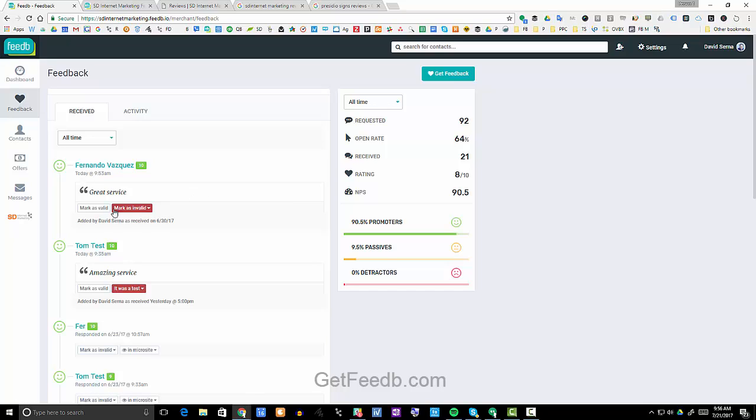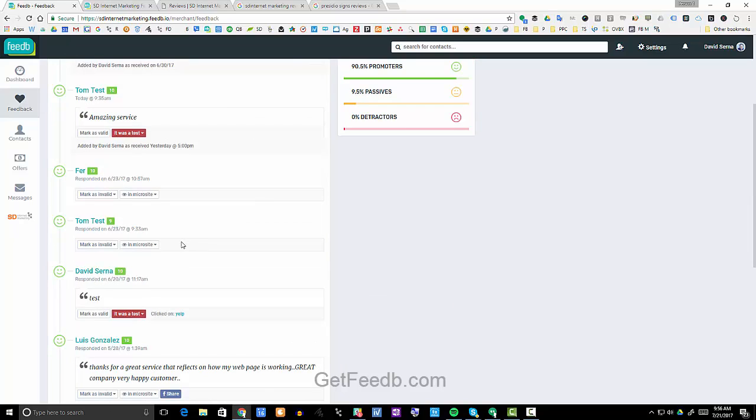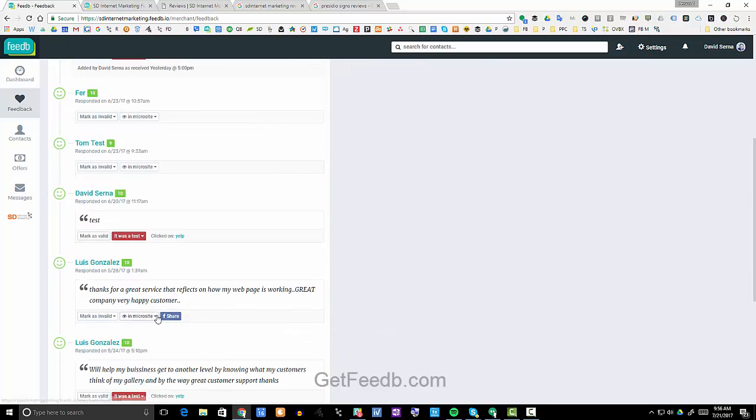What changed now is that if it's valid, I can choose to have it as hidden. Okay, that was an option before. So any feedback that you get through Feedb, if you don't wanna show it anywhere, you can easily mark it as hide and it won't show anywhere. You don't have to mark it as invalid to accomplish that. Okay, that's a new change.